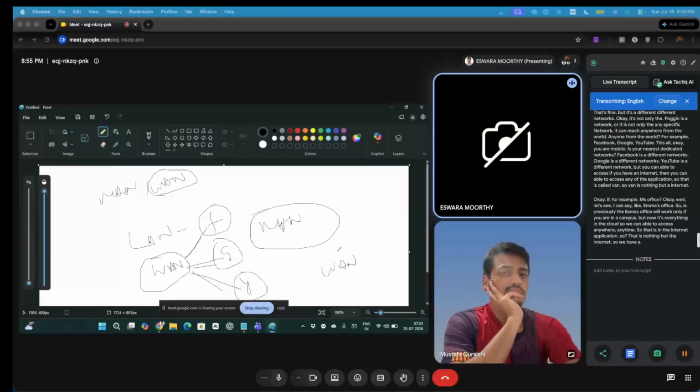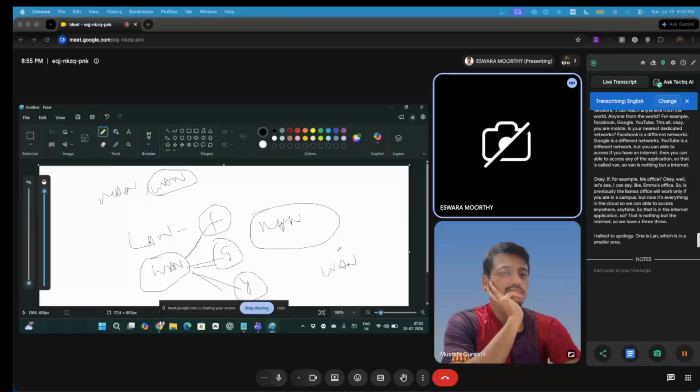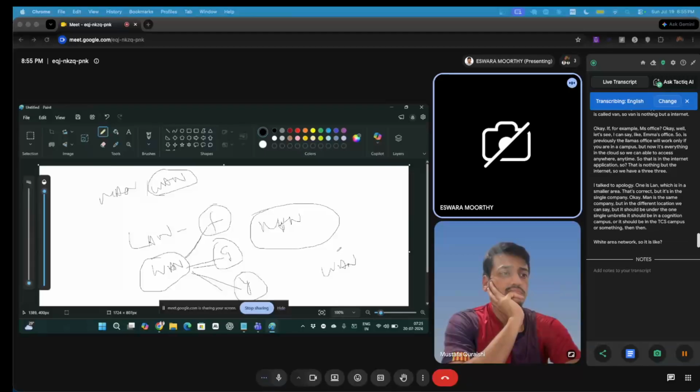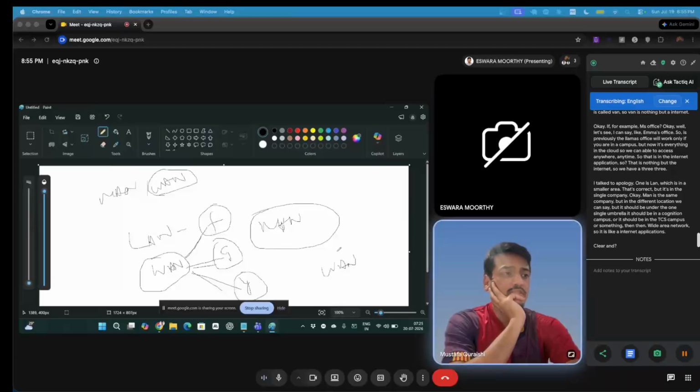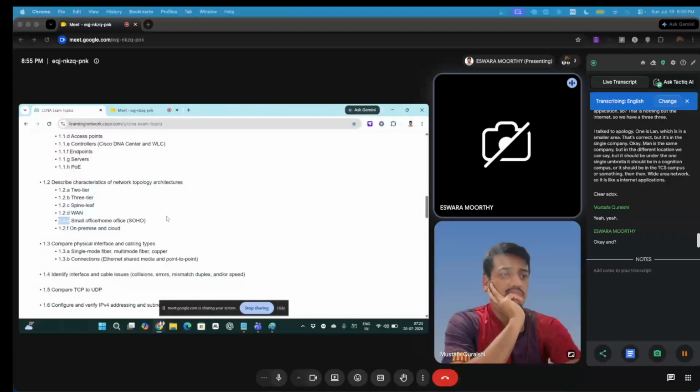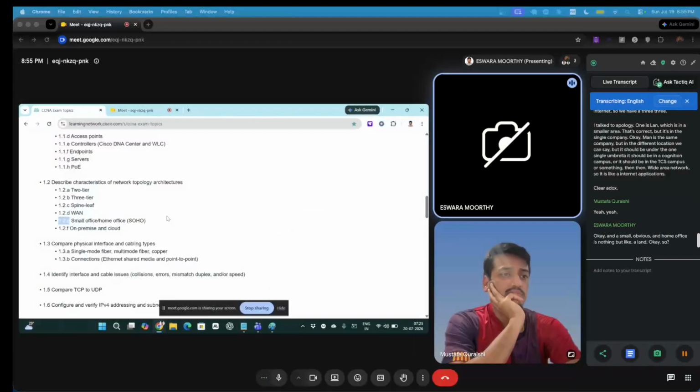So we have network topologies. One is LAN, which is in a smaller area, but it's in a single company. MAN is the same company but in different locations. But it should be under one single umbrella, like a Cognizant campus or a TCS campus. Then WAN, wide area network, is like internet applications. Clear? Any doubts? Yeah, clear. Okay. And small office and home office is nothing but a LAN. So LAN is a different term, we are also in a small office.